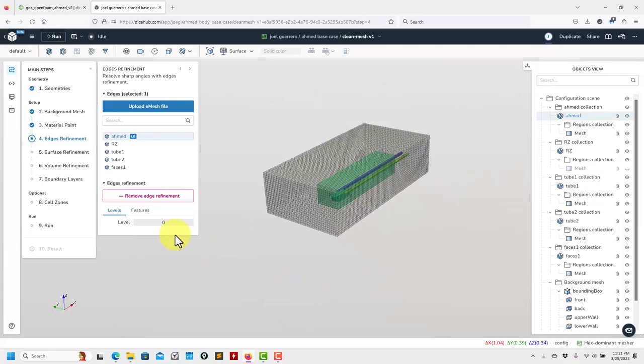Okay, but we also need to select the features. As I said, we have two options. You can go here, features, and this is the internal option. If you select this one, as you recall in snappyHexMesh, you have that option internally, which will be the implicit method. But we always recommend the explicit method. So let's use that one.